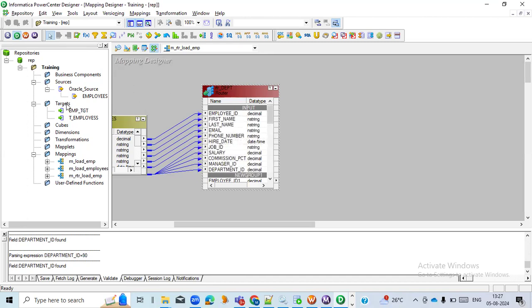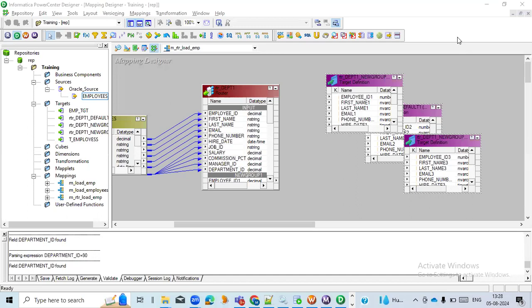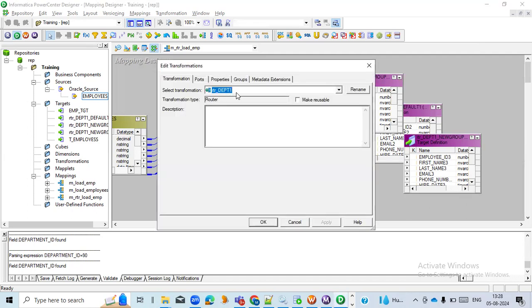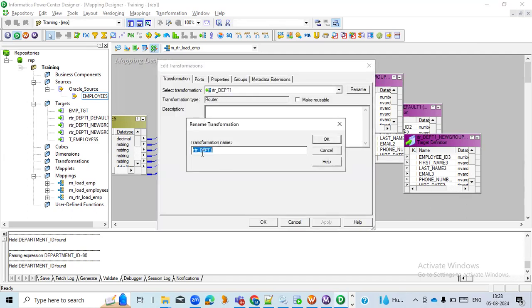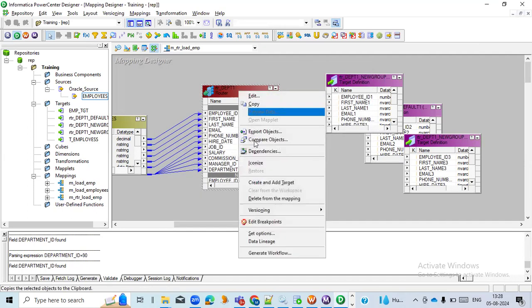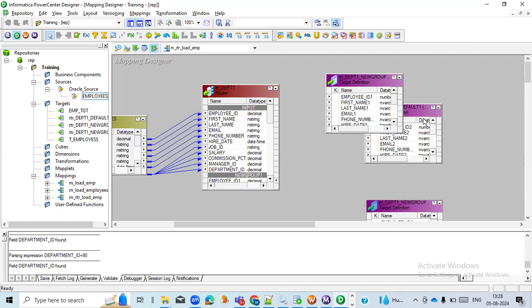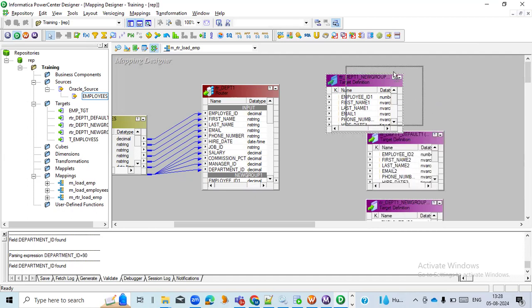It is showing some name conflict with the target transformation. So let me check that. Since I had already created a target with the same name, I made one change over here. Instead of RTR_DPT_ID, I have renamed it RTR_DPT_1. Then I right clicked here and said create and add target. So I've got three targets here. No need to do anything, it will automatically get created.